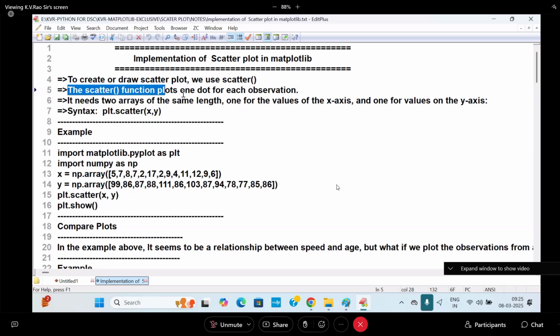What is an observation? Yesterday, 2 hours sunlight, circumference is something. 4 hours sunlight, circumference is something. What is the observation there? 2 comma 4. What is the 2 comma 4? 2 hours sunlight, 4 is the circumference in centimeters. 2 comma 4 is called what? One observation. 4 comma 8 is called what? One more, a second observation. For each observation, what will be plotted? One dot will be plotted.